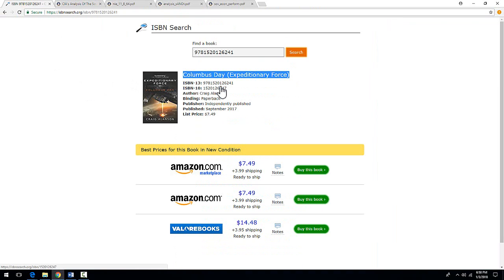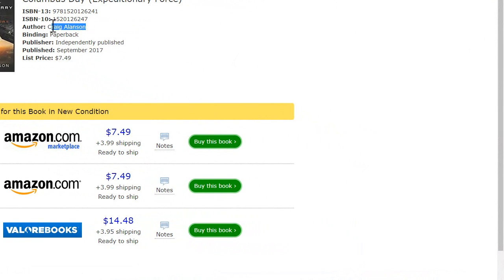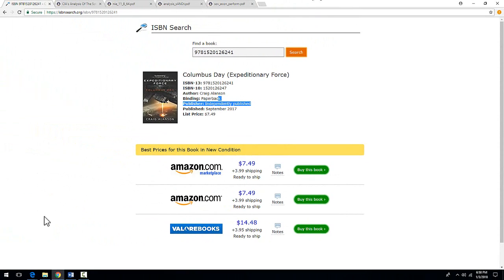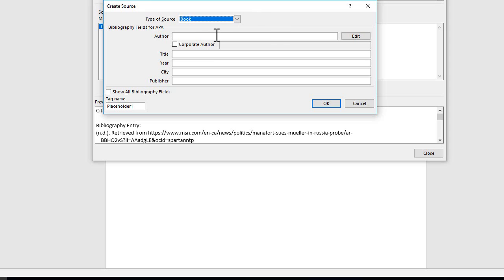From the ISBN number, I know that a gentleman by the name of Craig Allenson wrote it, and he published it in September 2017. We know that he independently published it. So, we're going to take the information that we have, like his name, and we're going to use that. We're going to put it in, and then we're going to go to the title. Columbus Day. And you may, if you want, put in the bracket Expeditionary Force if you really wish to.